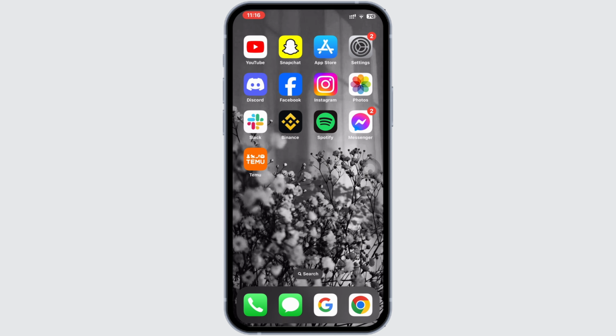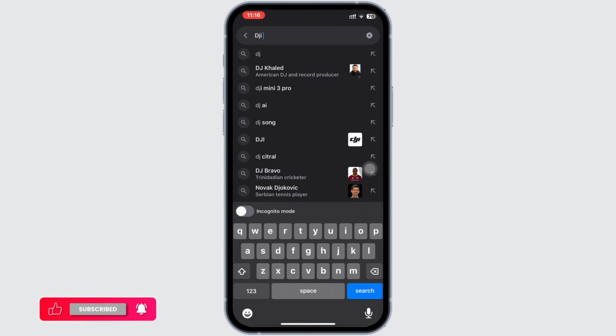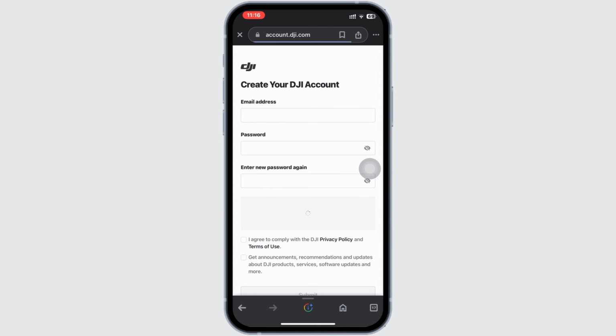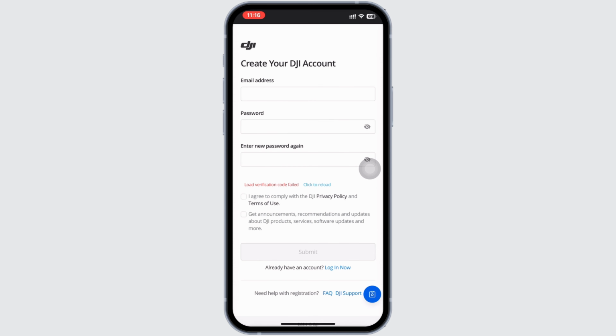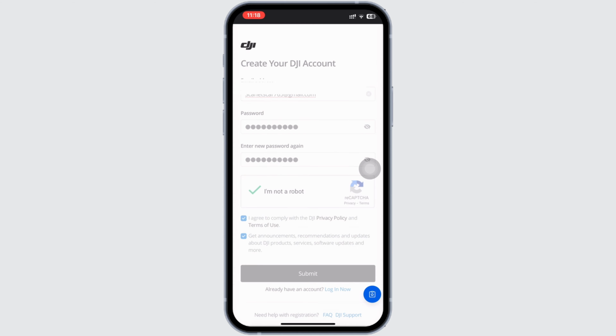So first of all, go ahead and open your web browser and type DJI Go account. Click on the option that says DJI Go account/register. Once you do that, over here you have to enter your email address, password, verify you are not a robot, then check the boxes and tap on submit.